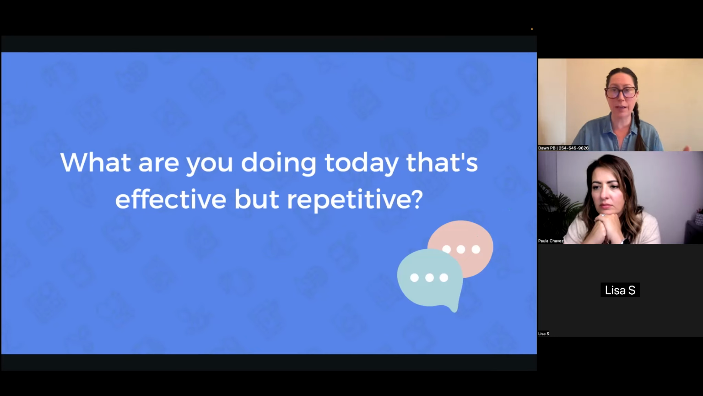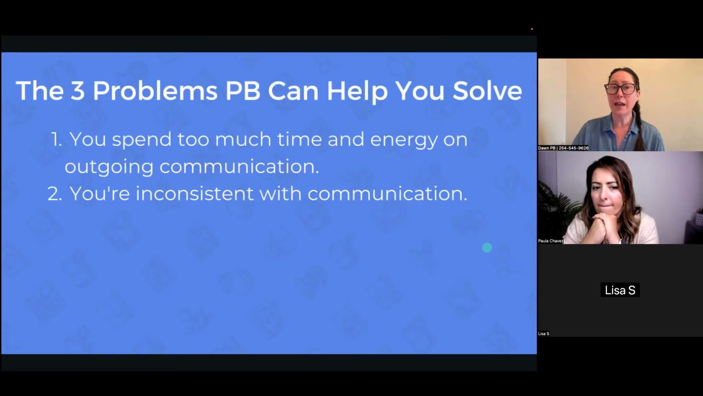Everybody has a different breaking point, but how much time are you willing to give to a repetitive task like that? So the first problem that it's going to help you solve, and we'll talk more about this, is saving you some time and energy. The second problem is that you're inconsistent with some of your communication. This does not apply to everybody, but there tends to be somewhere where you're inconsistent.